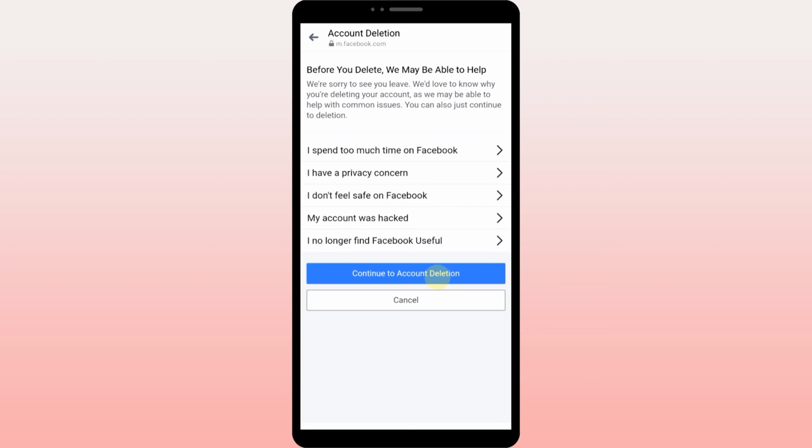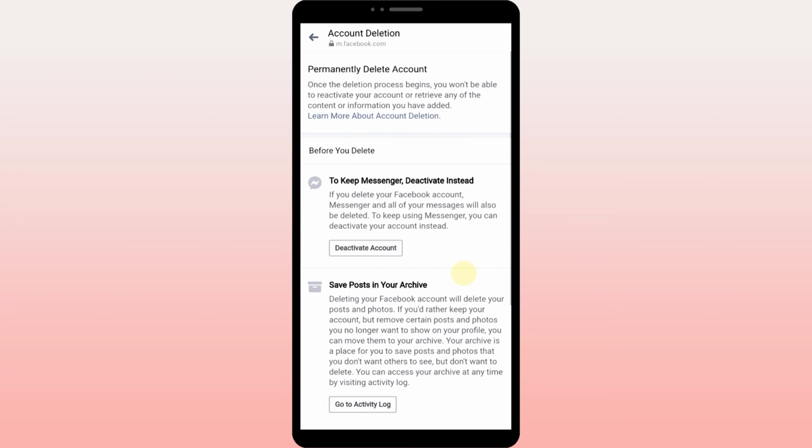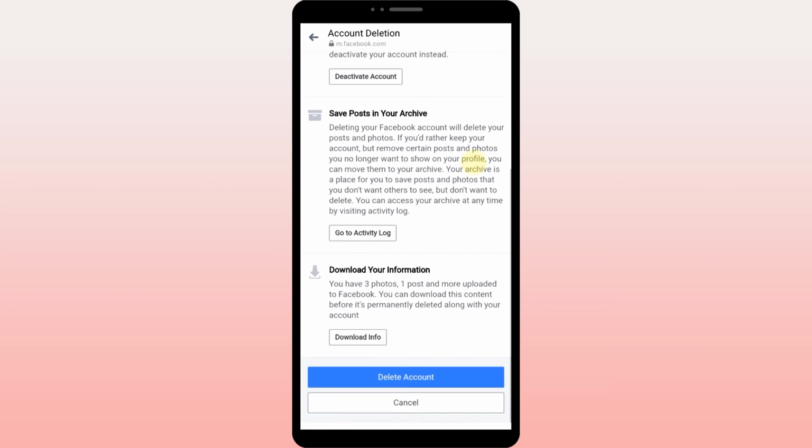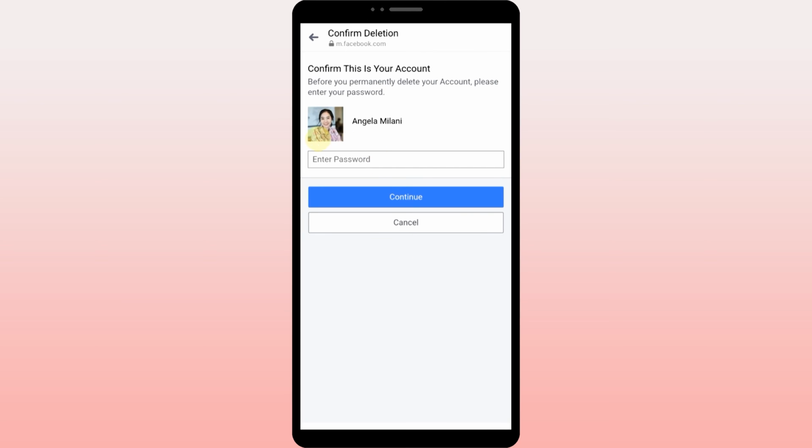Here, you don't need to provide any reason. Just tap Continue to account deletion. Here, I don't want to deactivate my account. Then, if you want, you can download a copy of your information. Now tap Delete account. Then enter your password to confirm.